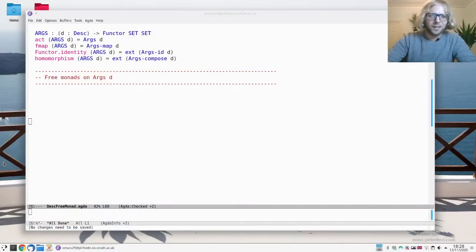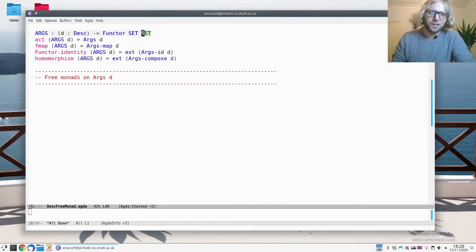Hey, so last time we managed to see that every description gives rise to a functor. And we started going down this path because we were hoping to construct free monads on certain functors. And now here we have a candidate for these functors. So this time, let's check that we can actually construct the free monad on these functors given by a description D. It's these Args things here, right?